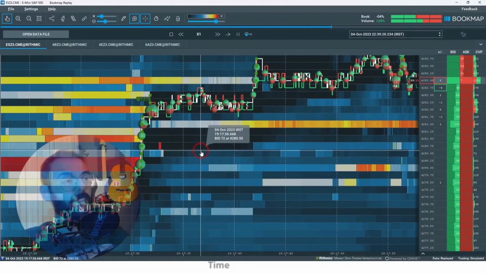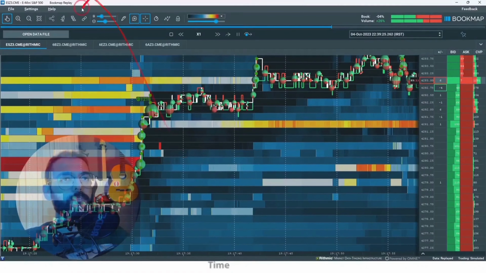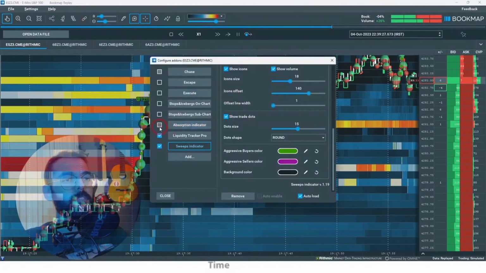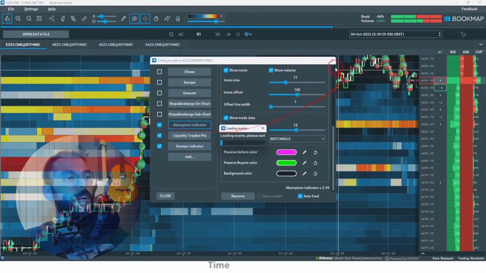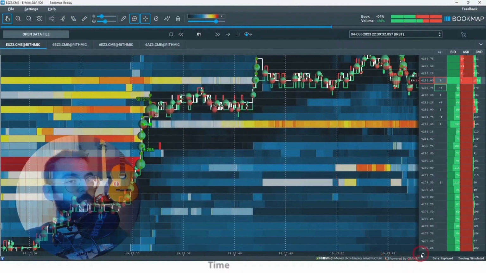I'm talking to beginners here. Look, right now we have our absorption indicator turned on. Turn on liquidity as well. The sweep is already on, so turn on liquidity too, and let me turn on absorption as well and let it load on the chart. Okay, now let me open liquidity too.